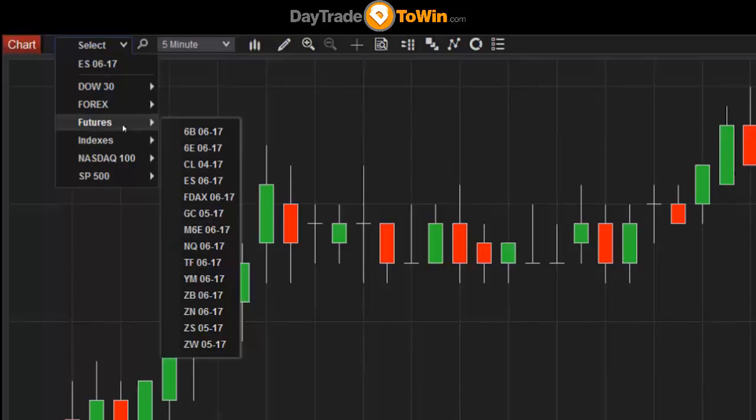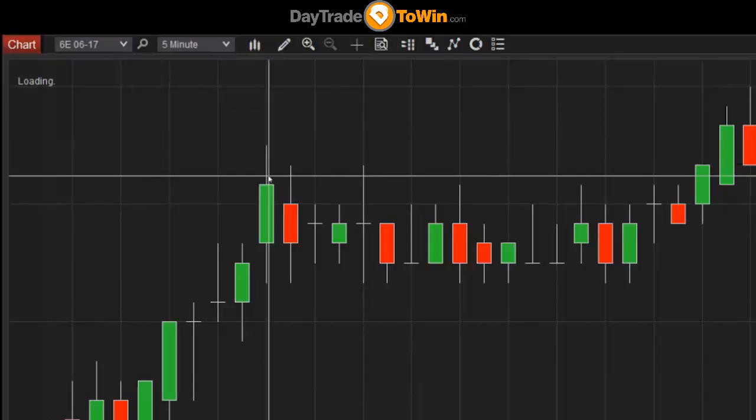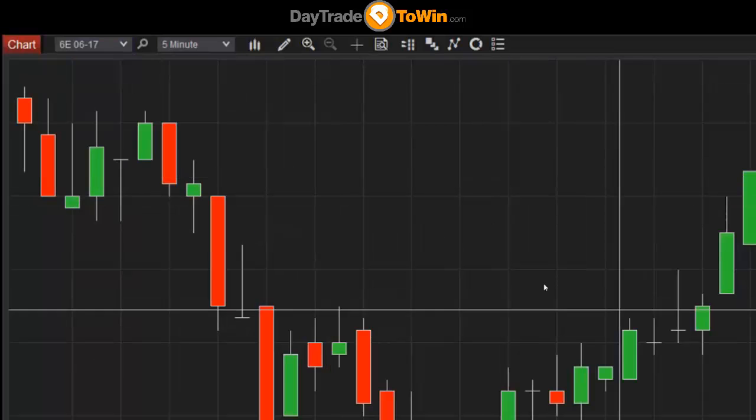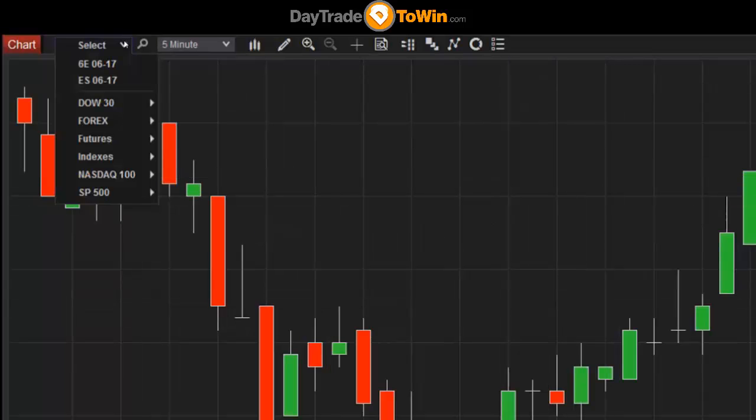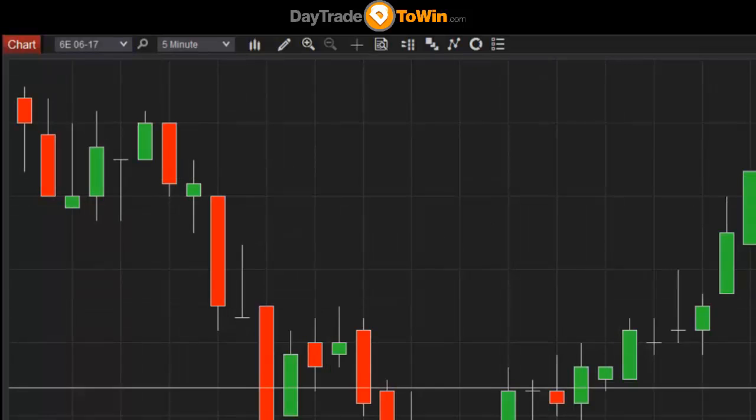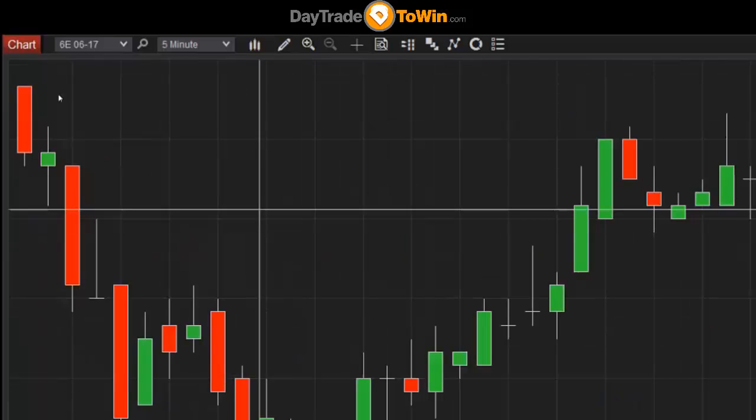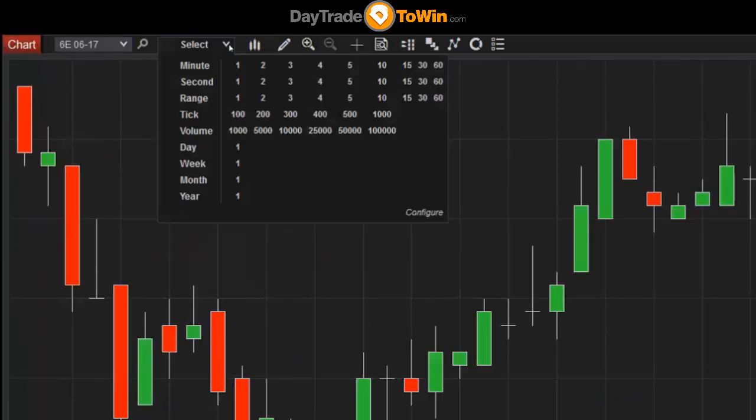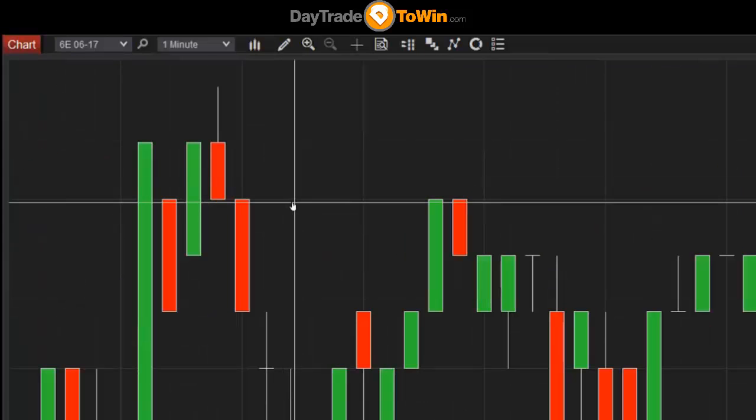So we could switch and look at the 6E, for example, and it loads up the Euro market. 6E stands for Euro, ES stands for E-mini. This is what the Euro market is doing today. Now let's say if we wanted to look at a minute chart, we could switch from a 5-minute to a 1-minute chart, just like that. That's pretty easy to do.